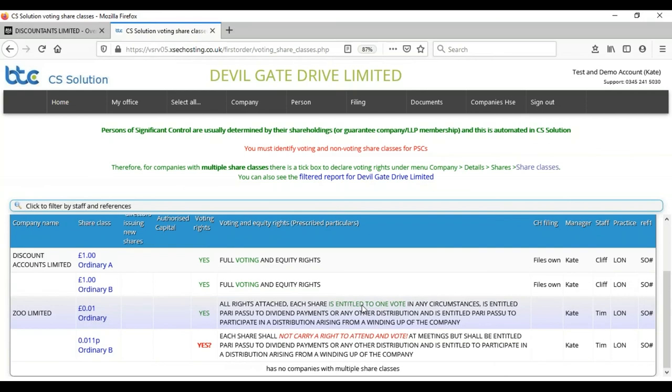So we have a tick box which the automatic PSC uses, and you need to know if your share classes are voting or non-voting. This report will tell you for all your companies whether you've got them in there as voting shares or not. So again, increase of accuracy, increase in consolidation, good quality data.